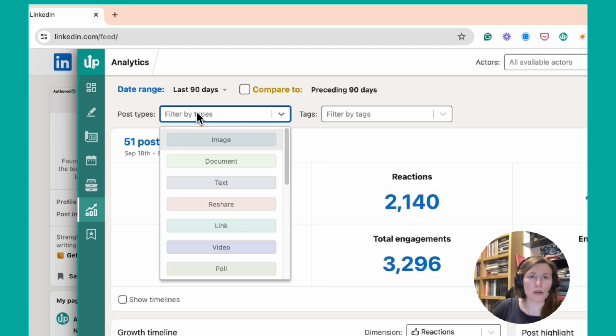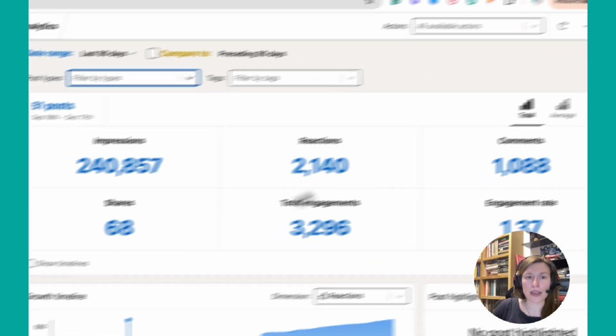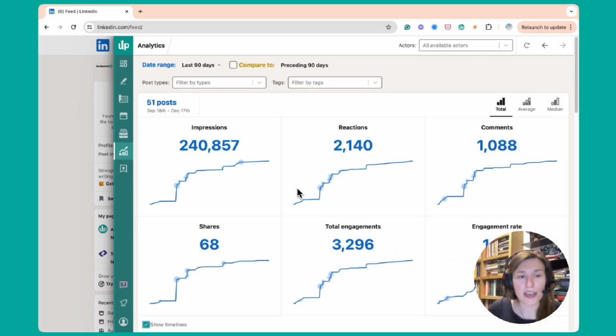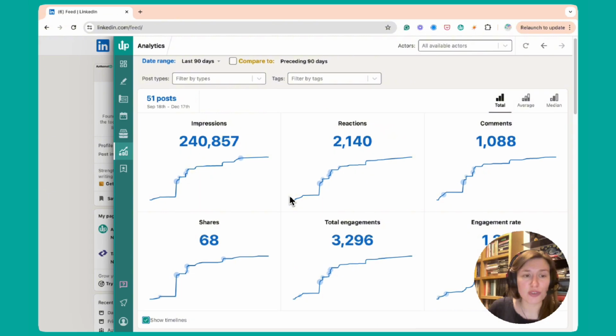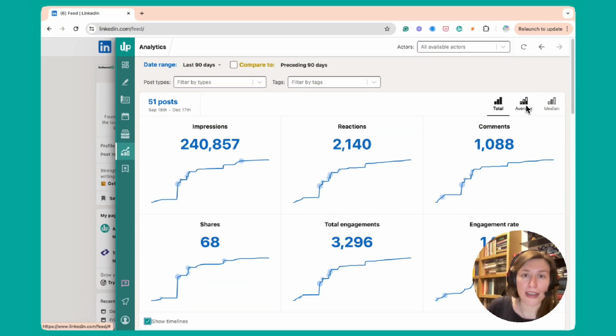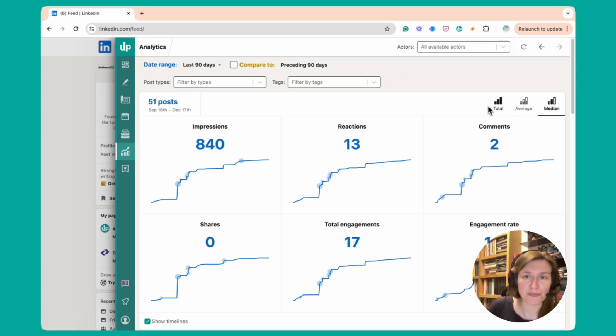I can filter by post types, filter by tags. And when I click show timelines, it will show me how my content was performing. It is pretty good if you're creating any kind of a report. Not only can I see total, I can also see average metrics and I can see median.